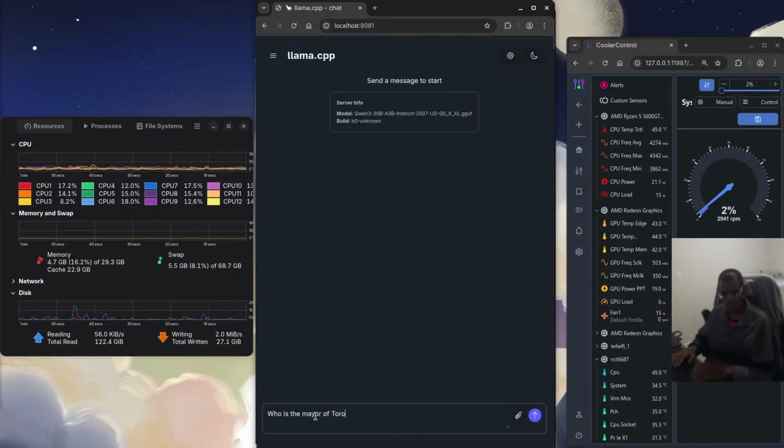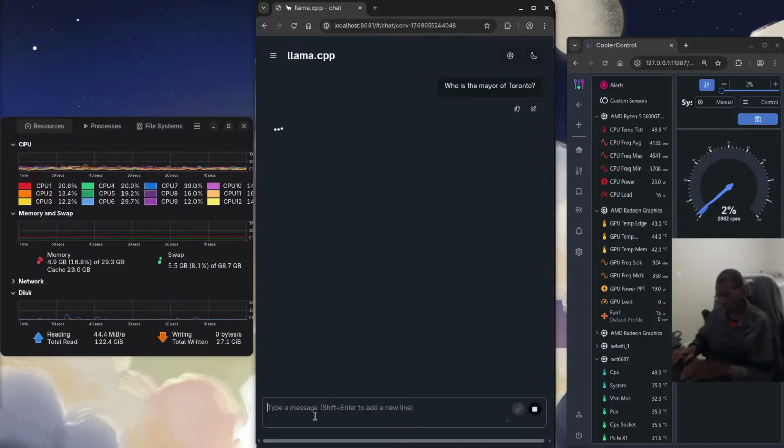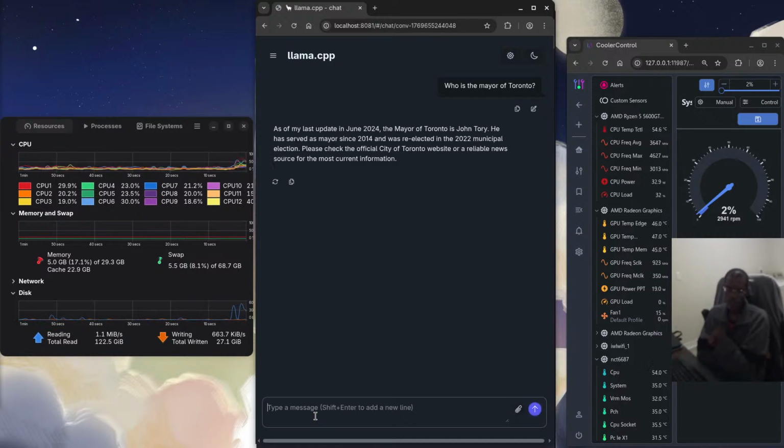Let's go Toronto, right? Okay. Then it says, as of my last update in June 2024, the mayor of Toronto is John Tory. He had served as mayor since 2014 and was re-elected in the 2022 municipal election. Please check the official City of Toronto website or a reliable news source for the most current information. So this information is even wrong for 2024.